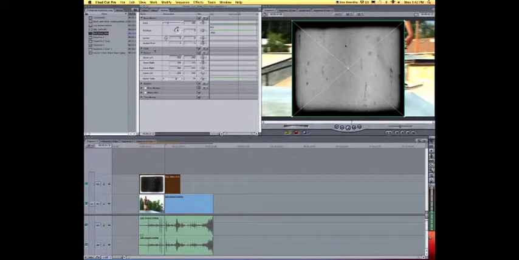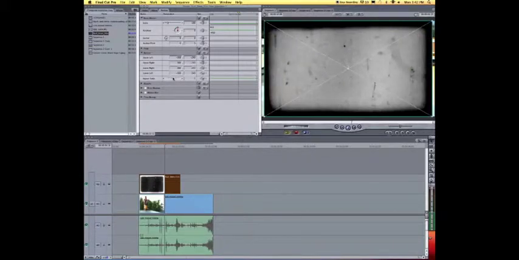Well, the problem is two different aspect ratios, so I've got to fix that first. So I'll double click on this, go up into the motion, and do distort. And then you can change your aspect ratio to fit your clip. So now everything's covered. Well, that doesn't do me any good because now I can't see the kid.